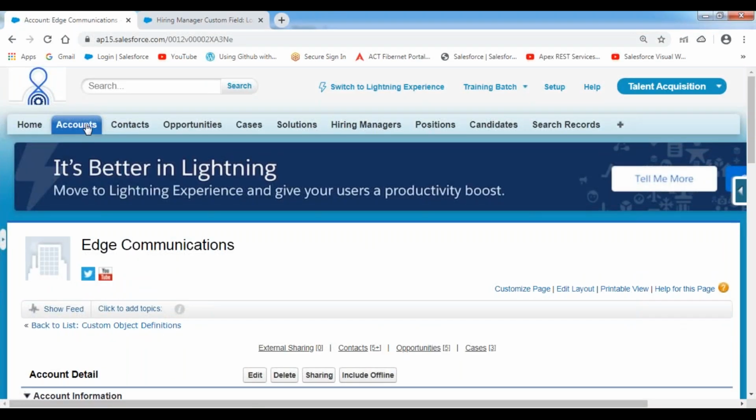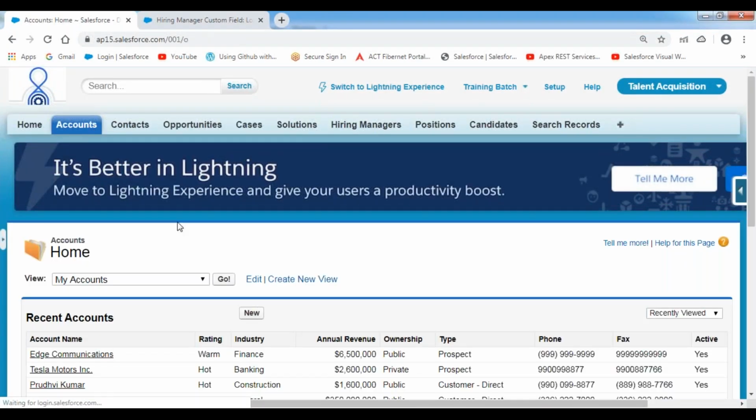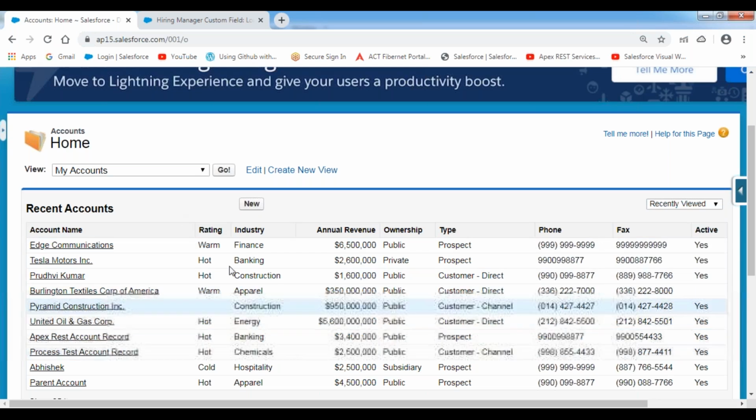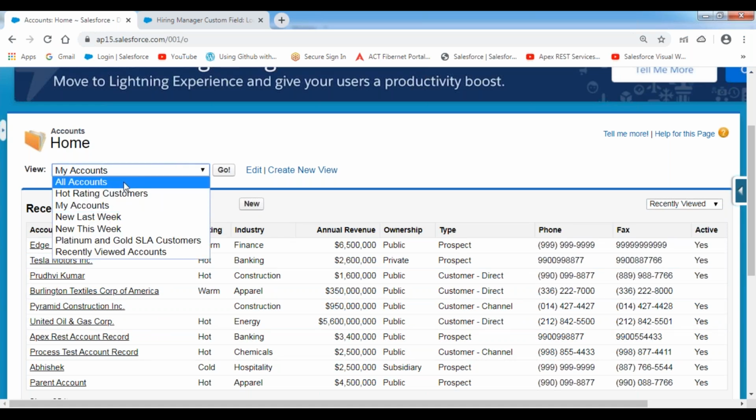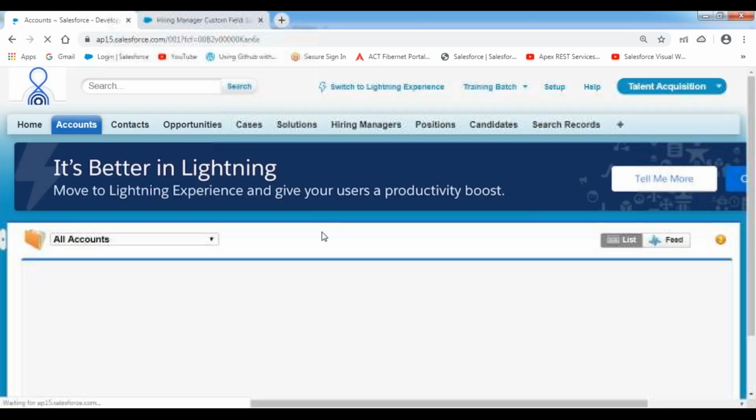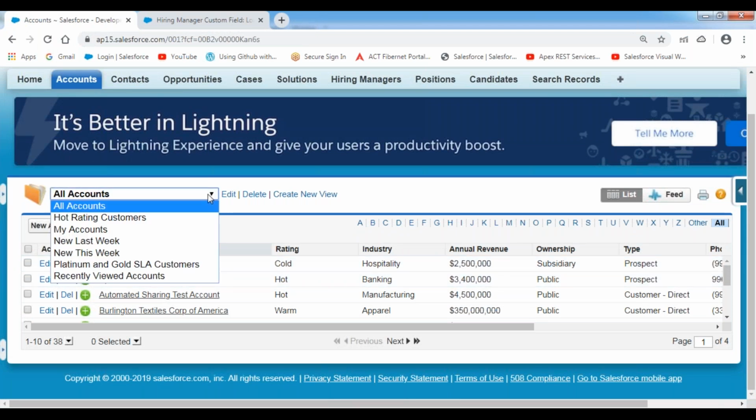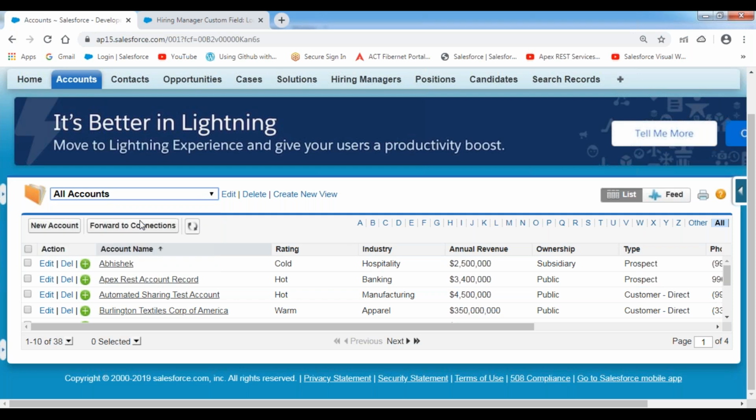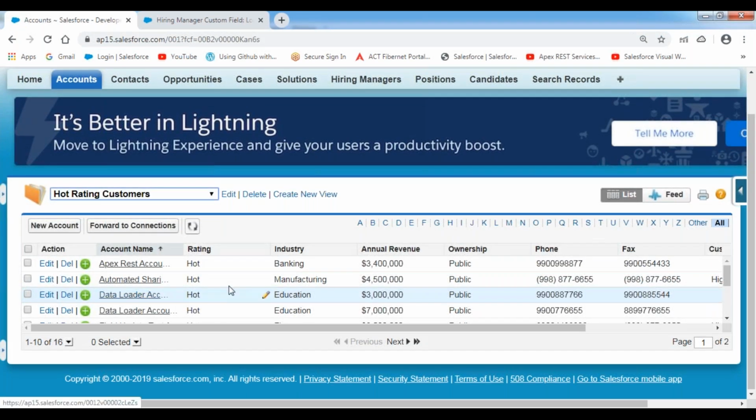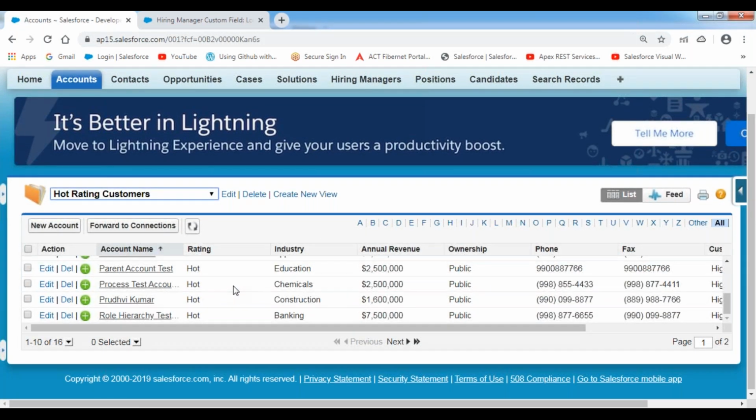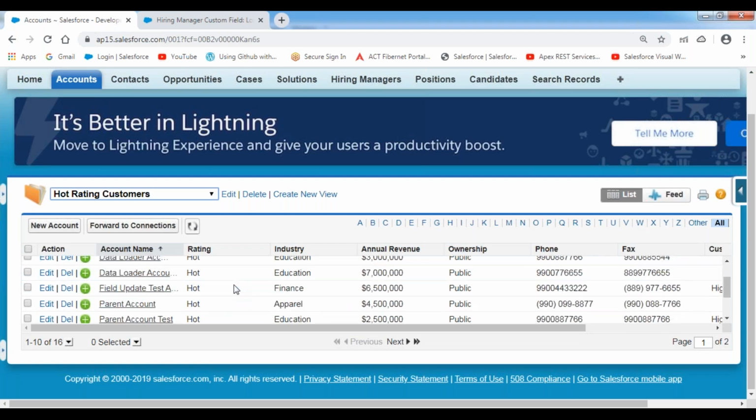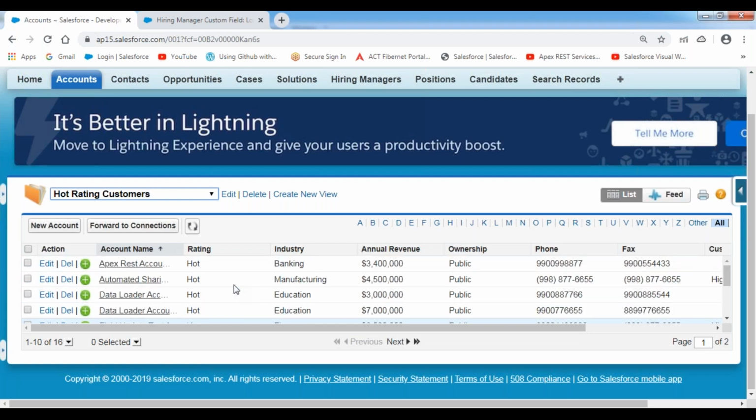Now initially, when you click on this accounts tab, it is providing the records here. These are the recently viewed, recently created, recently modified records. I want to collect all the records, so here you can select all accounts. We can collect all the account records available inside this. Sometimes I want only the hot rating records. What we can do? Select that option, hot rating customers, and only the hot rating records will be visible. That means we can apply some conditions depending upon your requirement. That possibility is available to you.